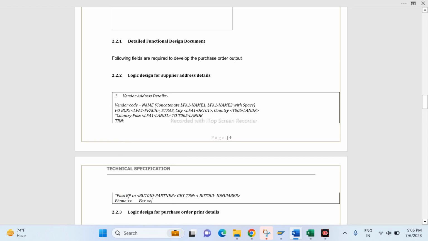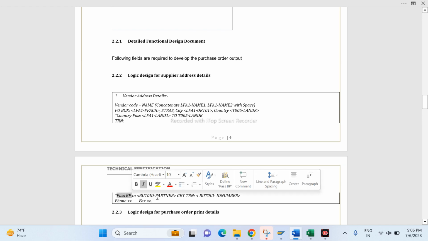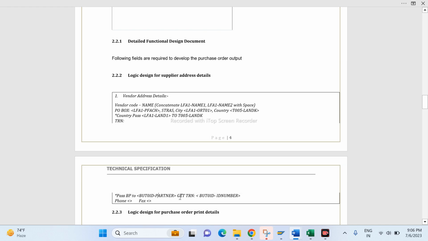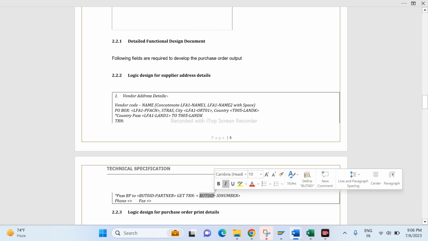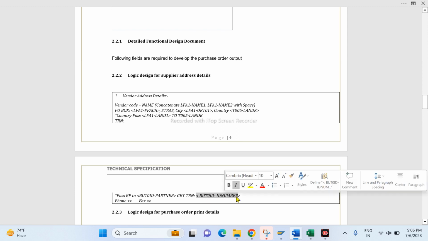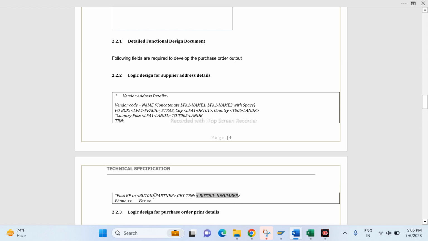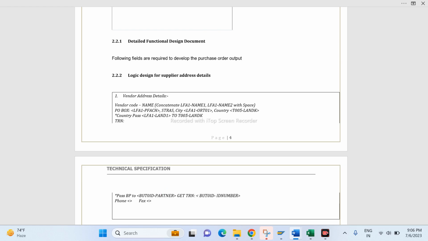Another thing is to pass the business partner to get the TRN number, the trade license number. This trade license number has an identification number in the supplier master, and that is how we are going to print it. That is the logic they have mentioned here. In simple terms, how you have to write it down, for example, is getting the supplier address, just for understanding.